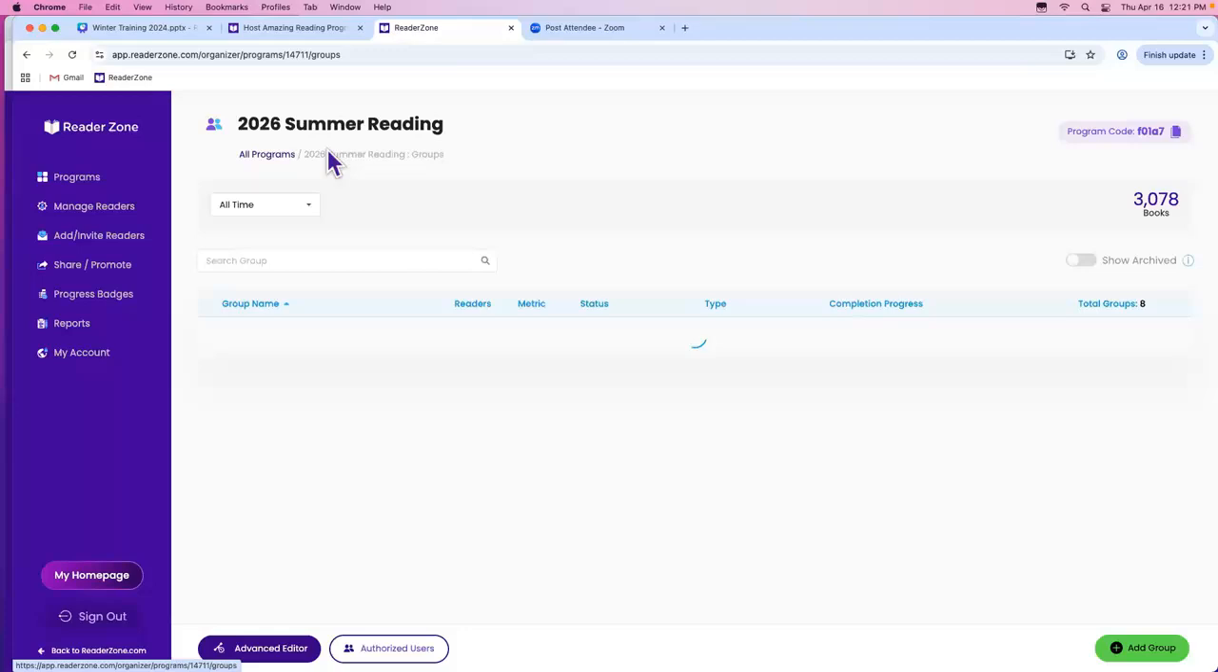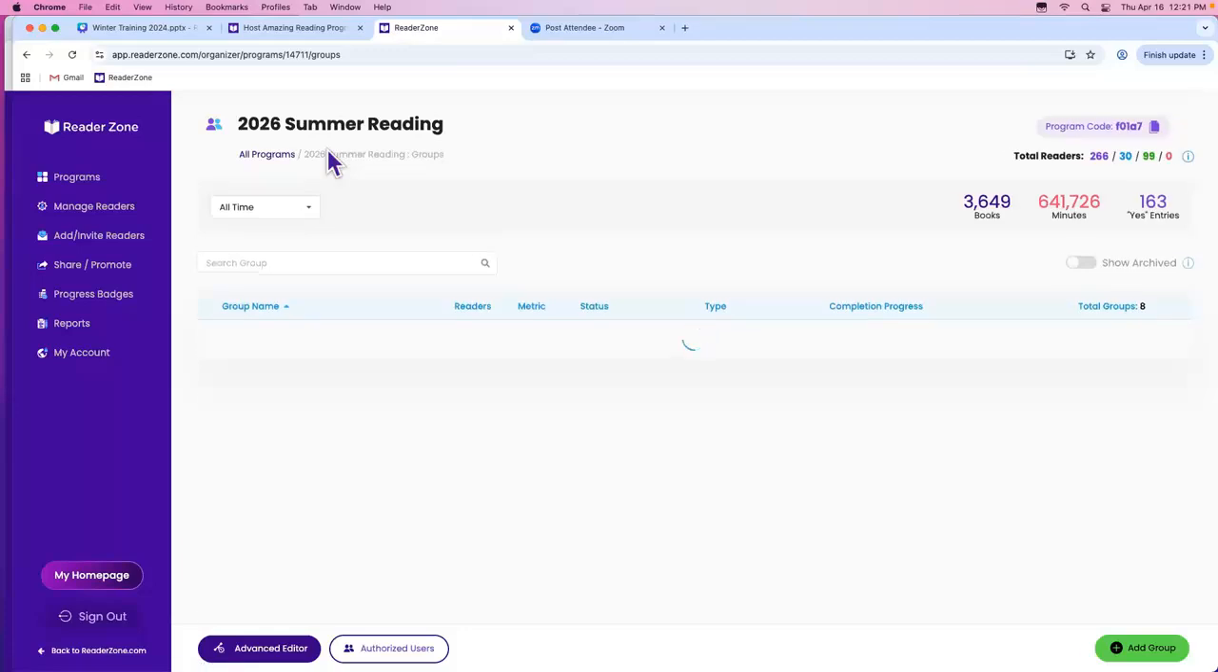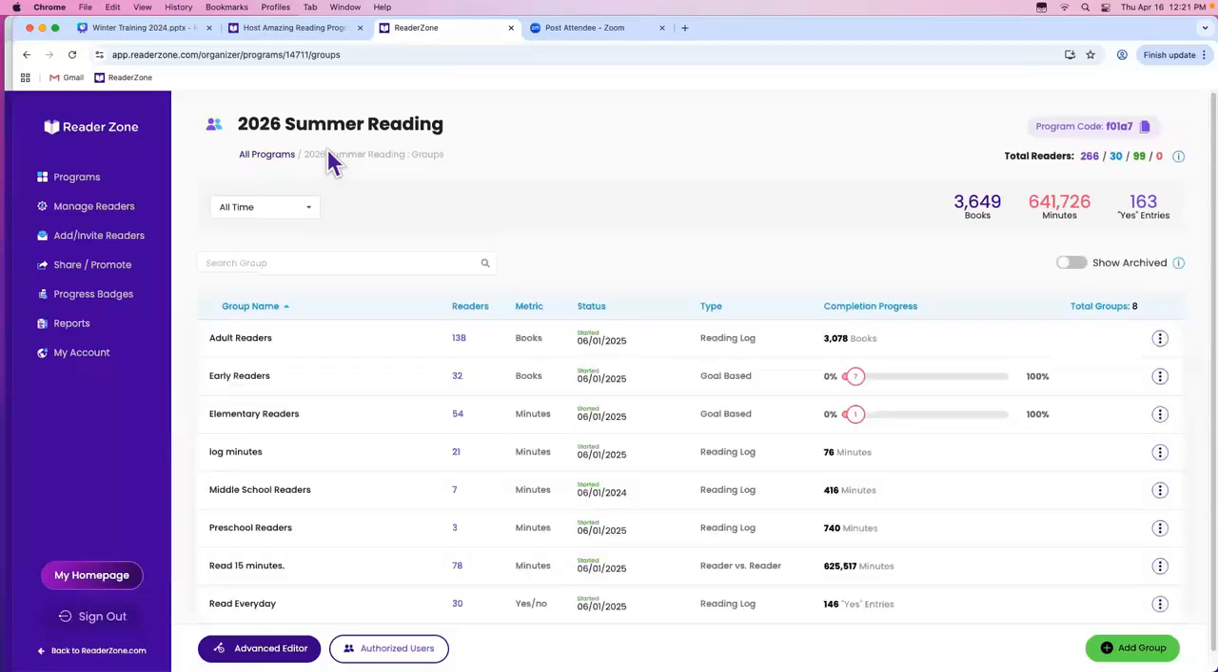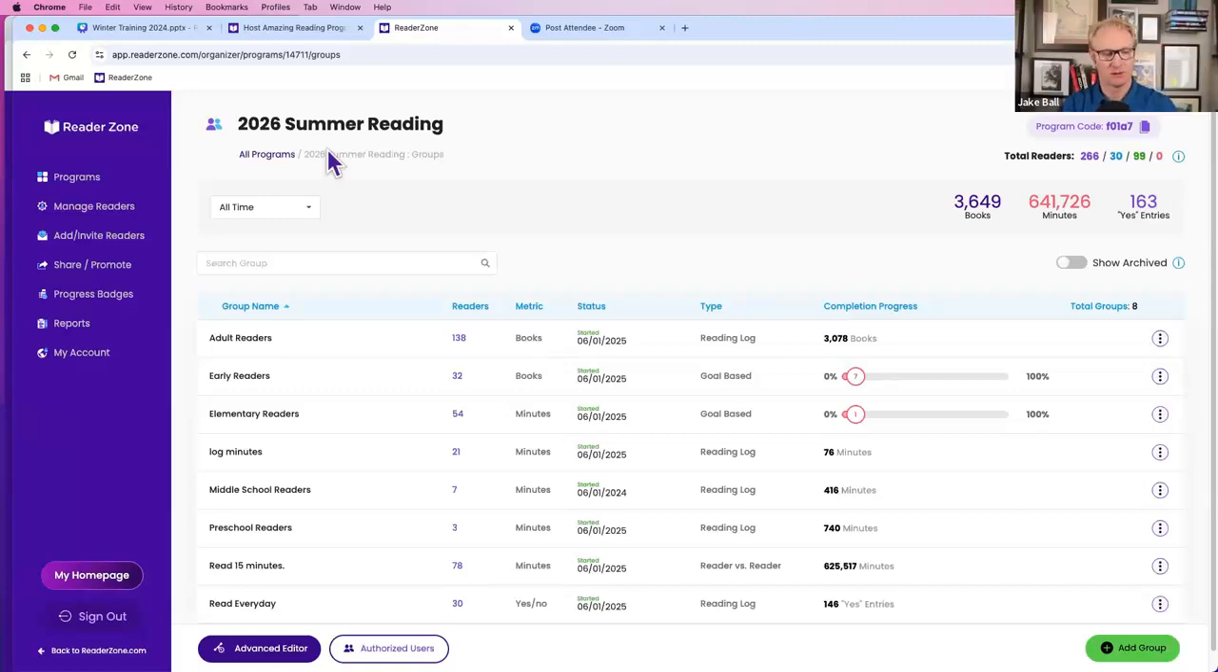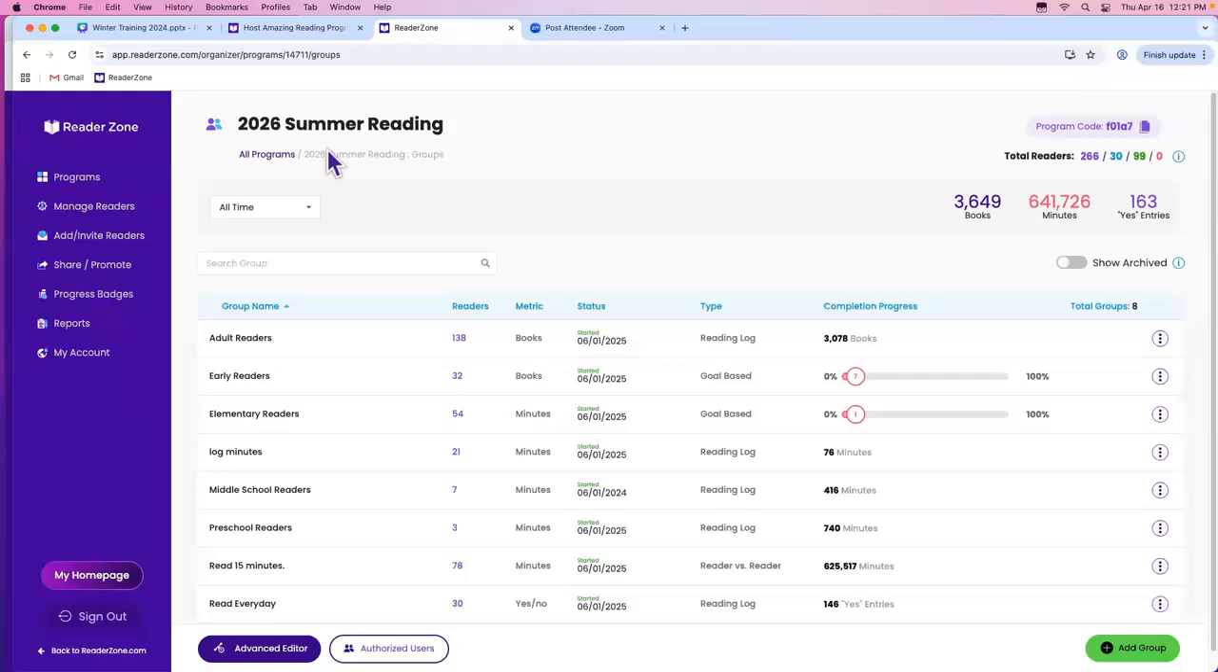Jake, a question from a participant wants to know if you're asking kids to read 10 minutes a day, for example, can you limit the entry to only a single daily entry so that they can't do multiple entries in a day? For a minutes-based group, no, you can't make it such that they can only enter one time. They can make multiple entries in a day if you're doing something other than a yes/no entry. So the best way to set that up would be a yes/no metric.